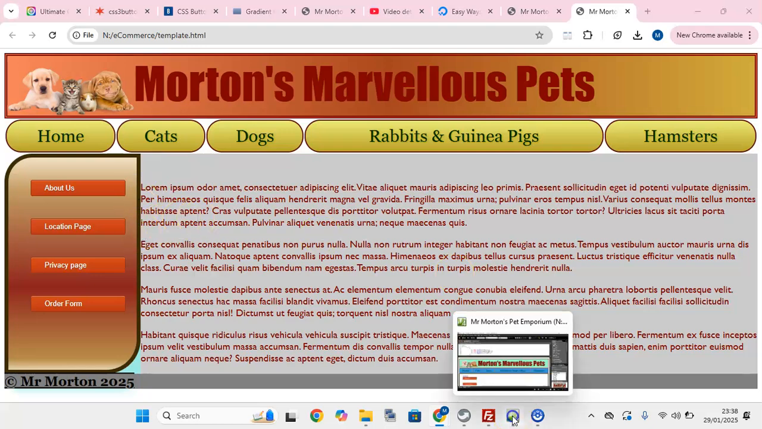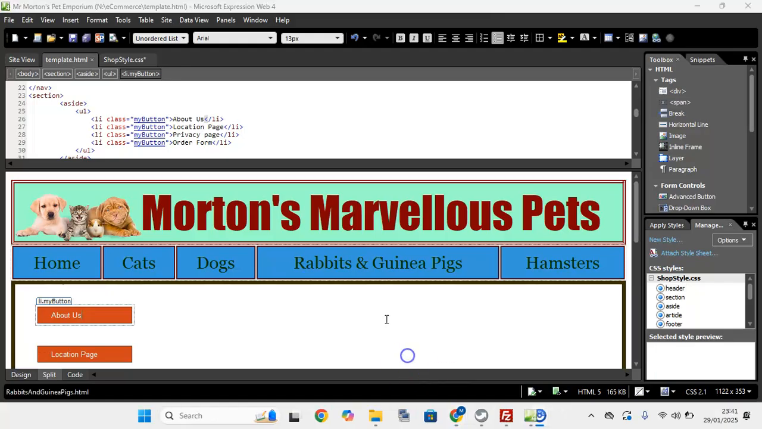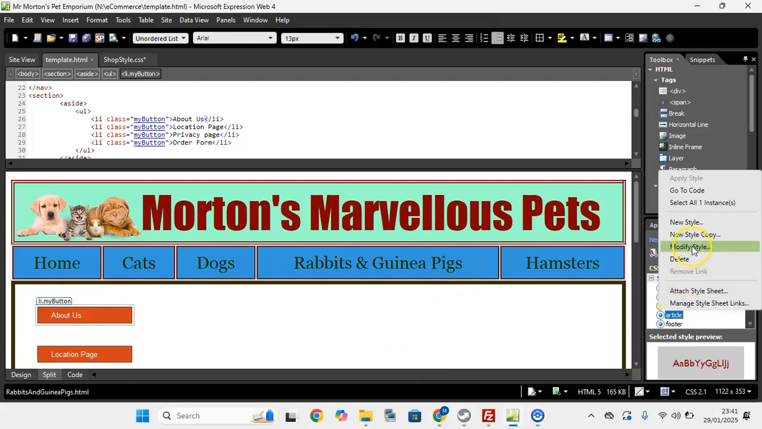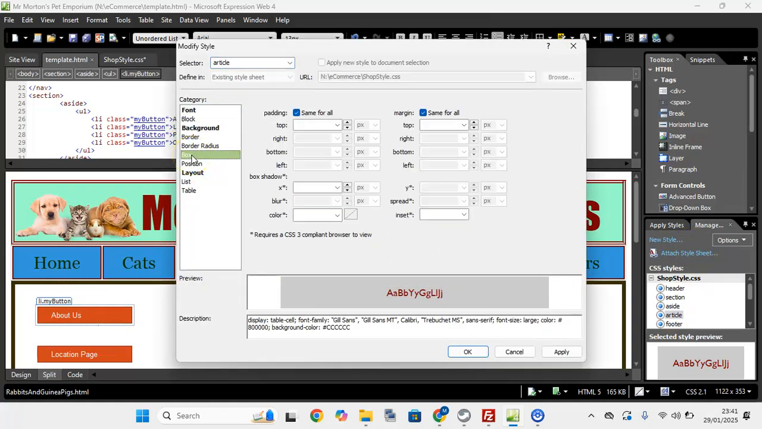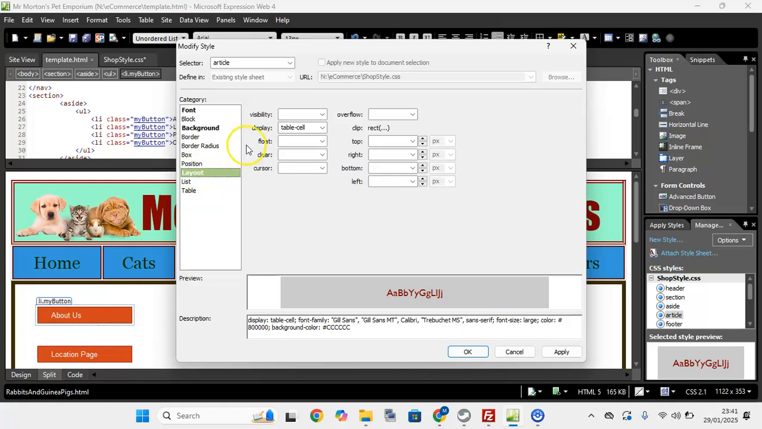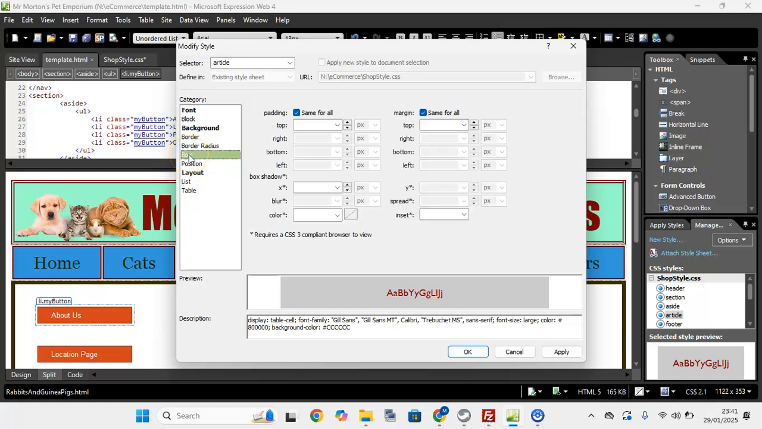So I'm going to come back to expressions. So I'm going to take the article, I'm going to modify style, and I'm going to come to the box. Now because we're using table layout, so in our layout we've got display as table cell, we can really only make changes to the padding. The actual margin parts won't have any effect.